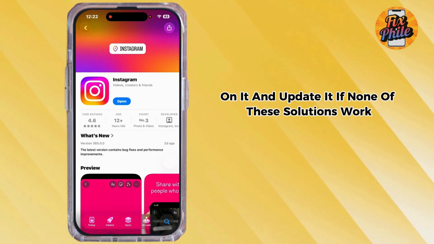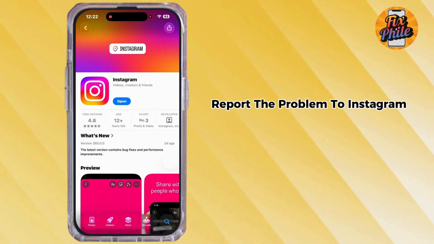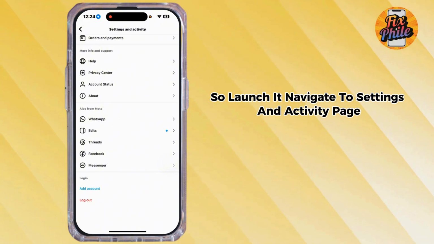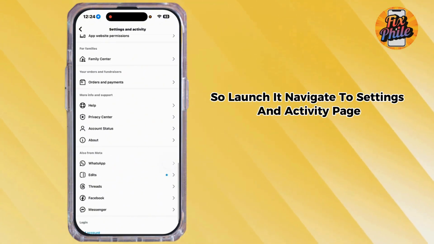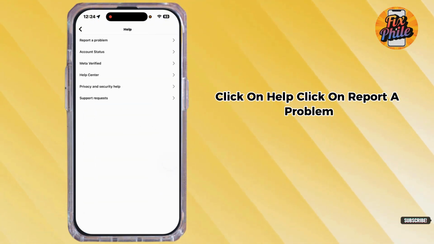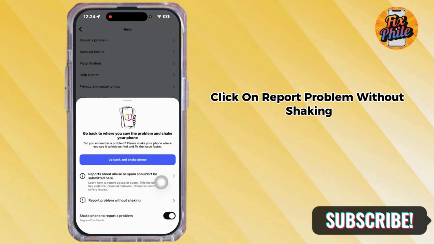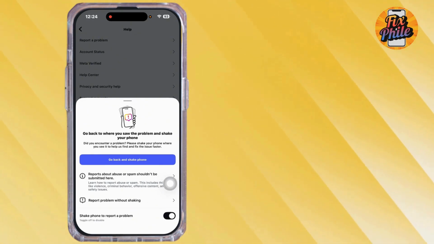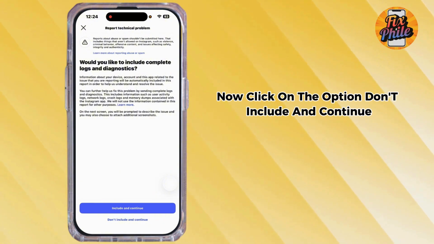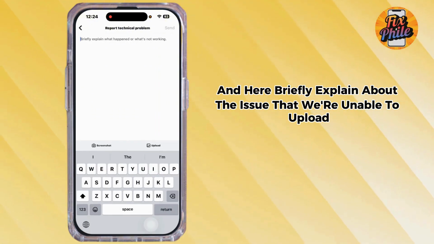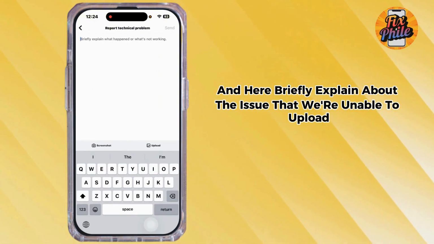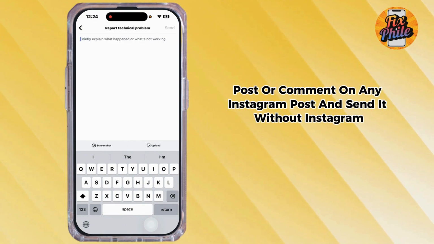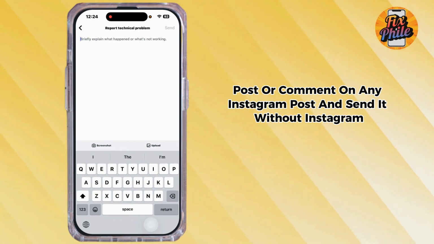If none of these solutions work, report the problem to Instagram. So, launch it. Navigate to the Settings and Activity page, click on Help, click on Report a Problem, click on Report a Problem without shaking. Now click on the option Don't Include and Continue, and here briefly explain the issue that you are unable to upload a post or comment on any Instagram post and send it.